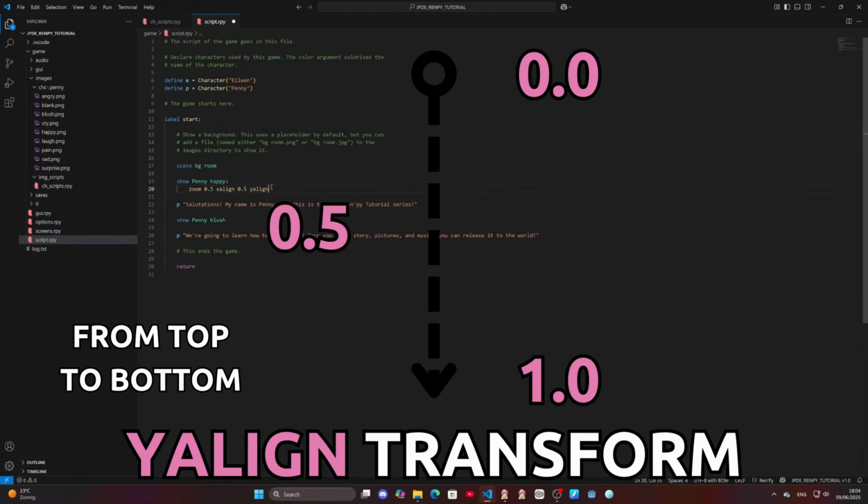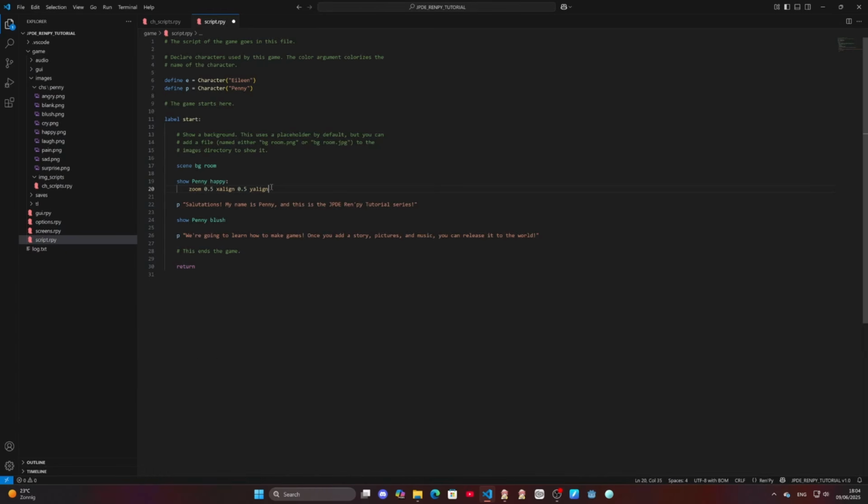Y-align is the transform that aligns the image along the Y-axis, which in a 2D screen goes from up to down. So a 0.0 value means the extreme top of the screen, while a 1.0 means the very bottom. In this case, we want the bottom of our image to align with the bottom of the screen. So we're going to use a 1.0 value.